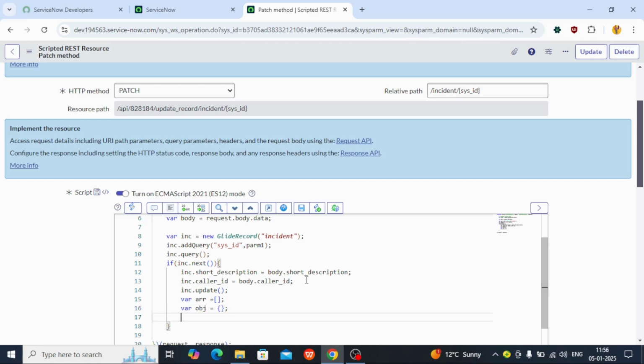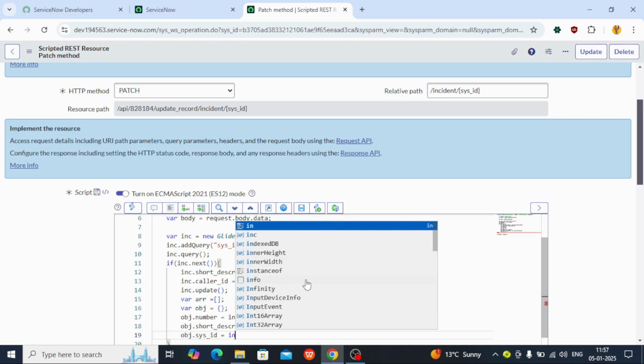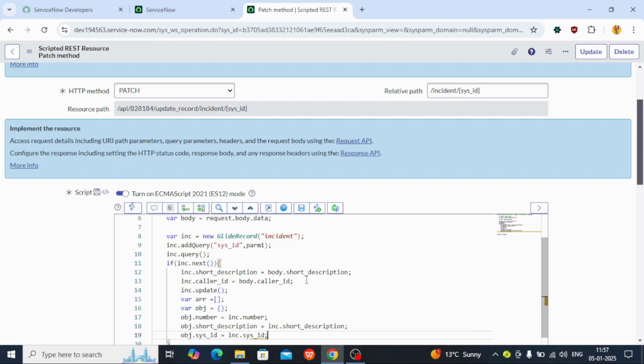Now what I will do, I will simply do object dot number equal to inc dot number, object dot short_description equal to inc dot short_description, and here I'll take object dot sysid just to verify whether the sysid is same or not. Inc dot sysid.